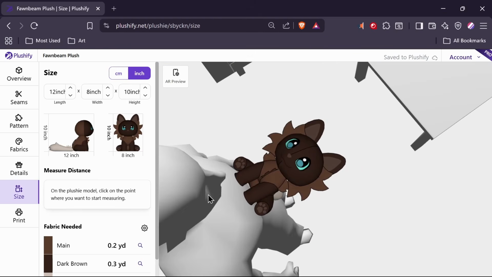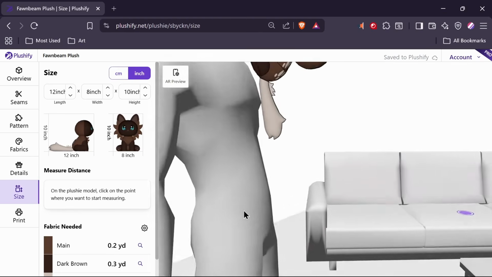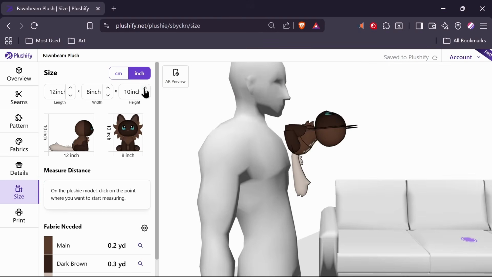Generally, plushes are between 7 and 12 inches. There's a good bit of leeway taller, but the smallest plush that I've seen that's actually a plush and not like a cute little keychain thing is like 5. So I want this cutie patootie to be a little bit bigger than this.